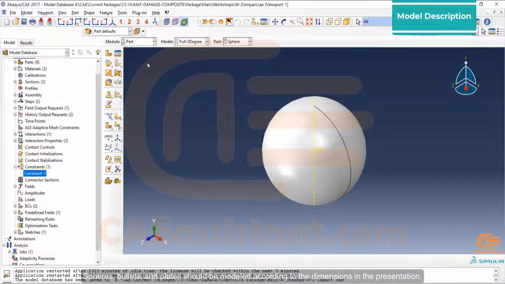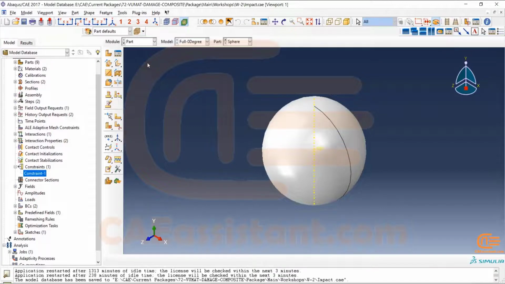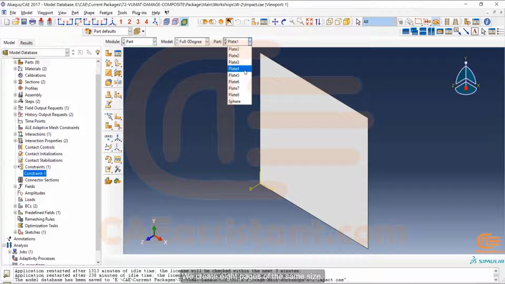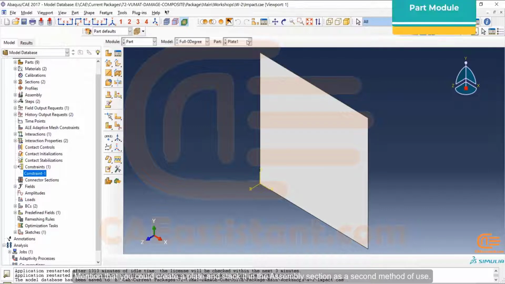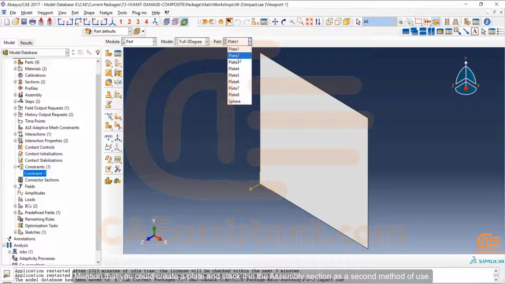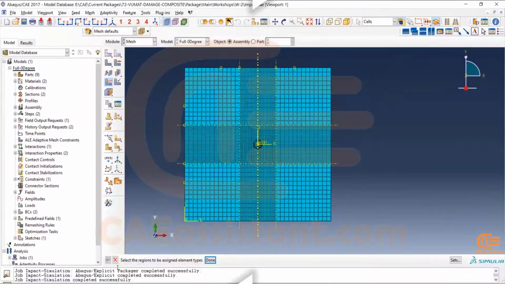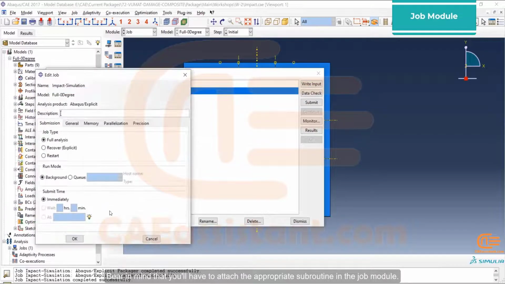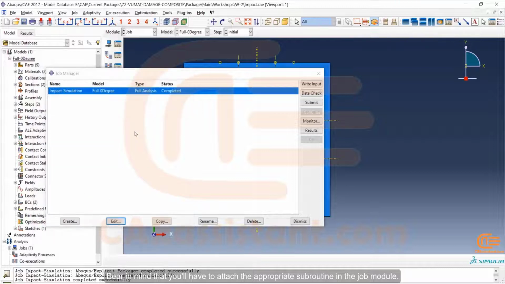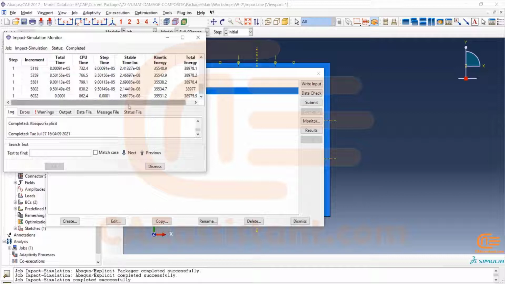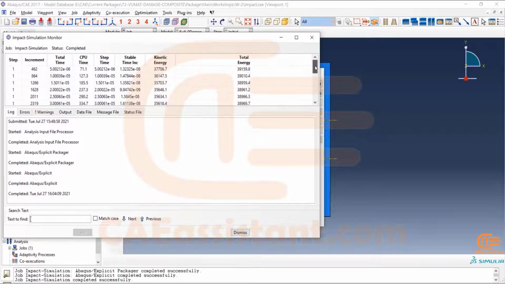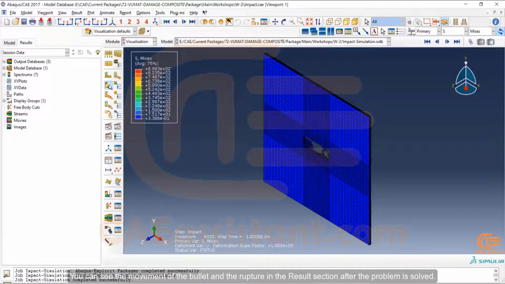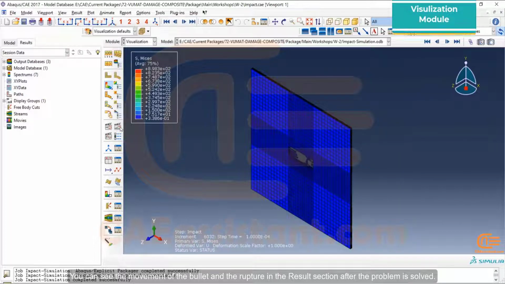Spheres, bullets, and plates should be modeled according to the dimensions in the presentation. We create 8 plates of the same size. Note that you could also create one plate and stack it in the assembly section as a second method. Bear in mind that you'll have to attach the appropriate subroutine in the job module. You can see the movement of the bullet and the rupture in the results section after the problem is solved.